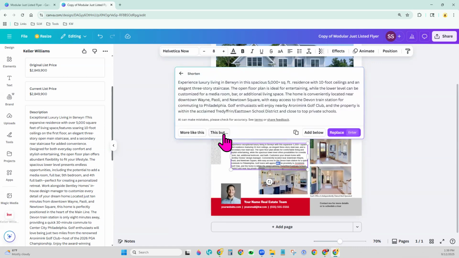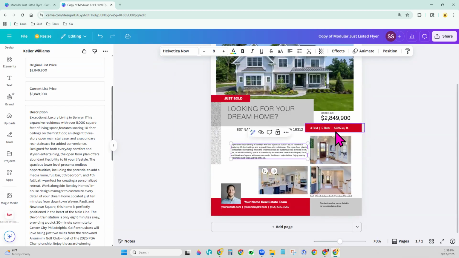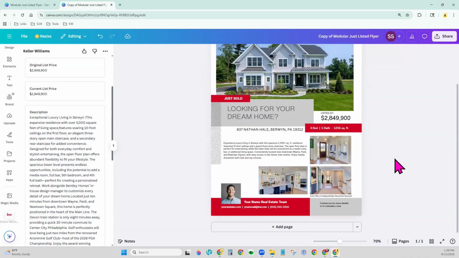So you can use this as much as you need to. And since it's still too long, we can request that it does it in less than a particular amount of characters. So we'll say adjust text to be 400 characters max. There it is. Replace. And now we have it. So you can make adjustments, pump up the size of the font if you want, and click off of it. And now you have your description right here.